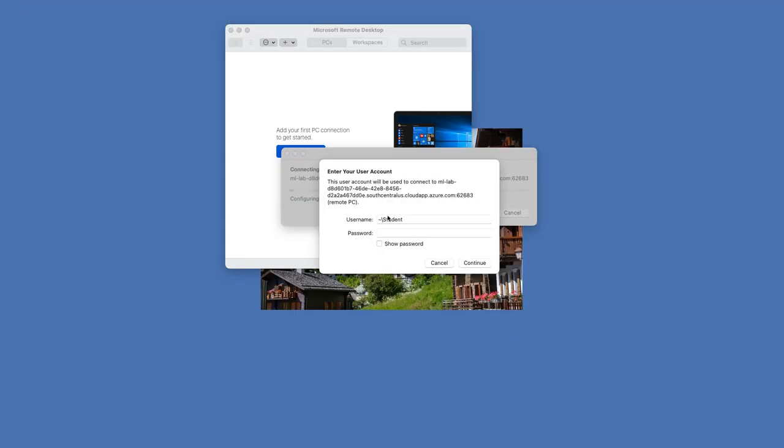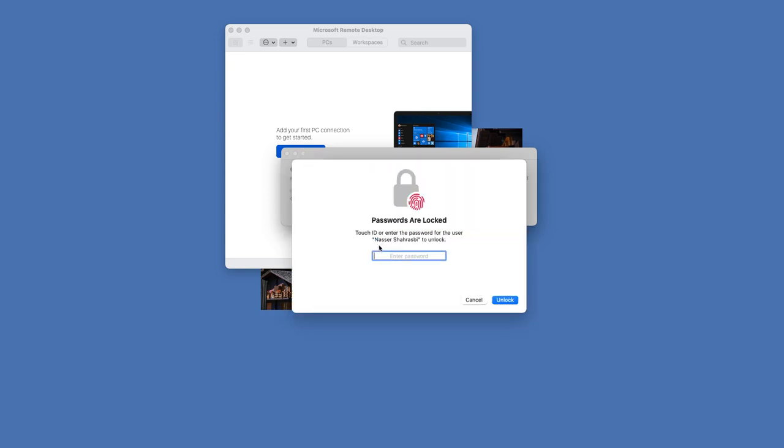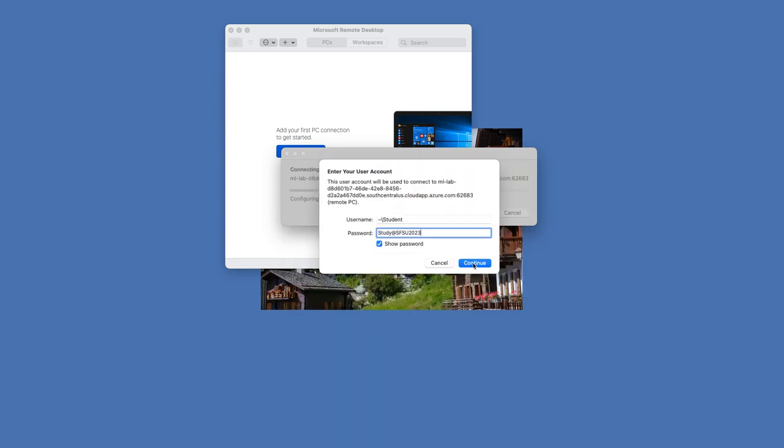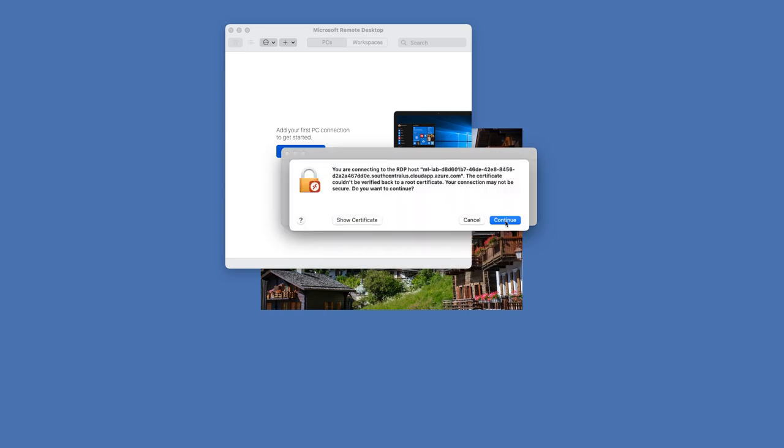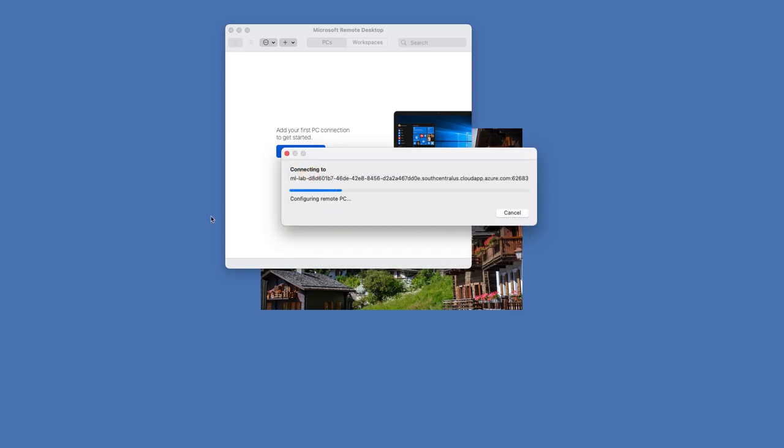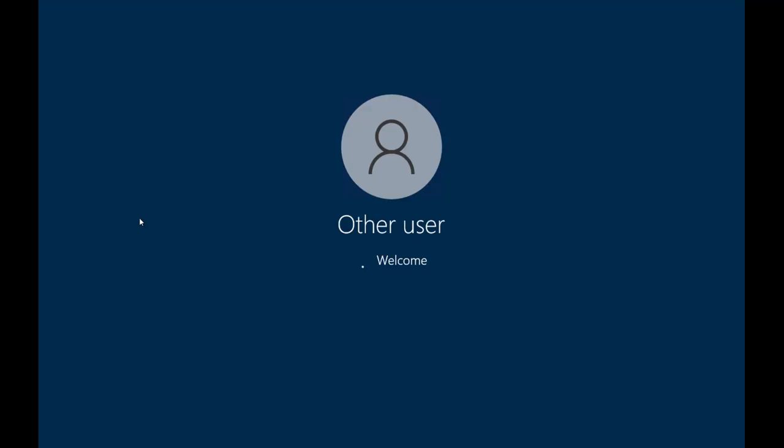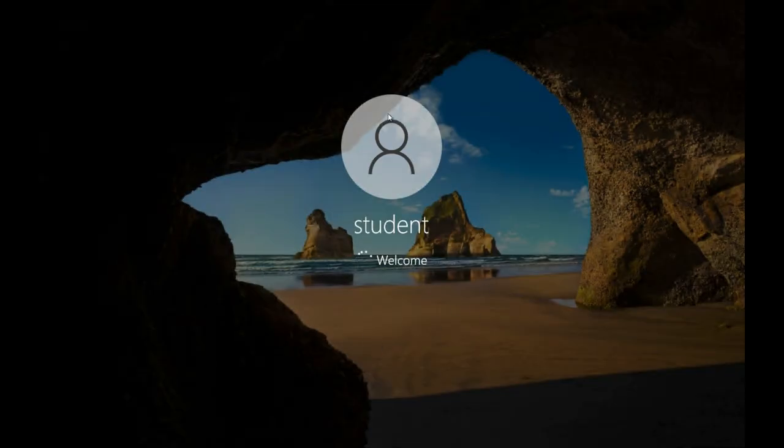Once you copy the password, paste it there and make sure that your password is correct. And then click continue. And continue. There you go. As you can see, your virtual machine started to connect. And as you can see, my desktop is showing that I'm connecting to a Windows virtual machine. It's loading Windows right now.